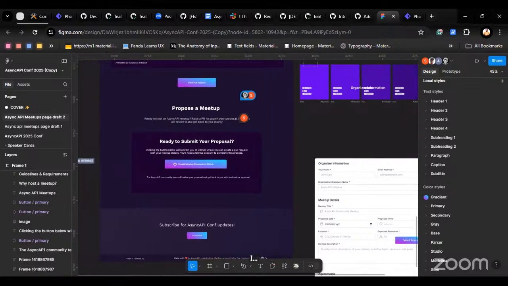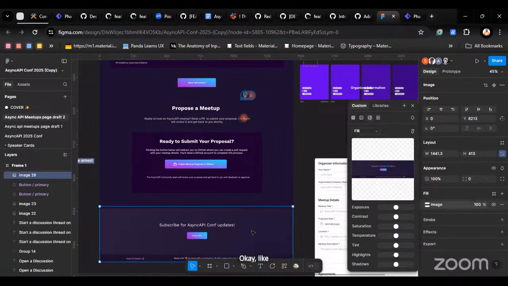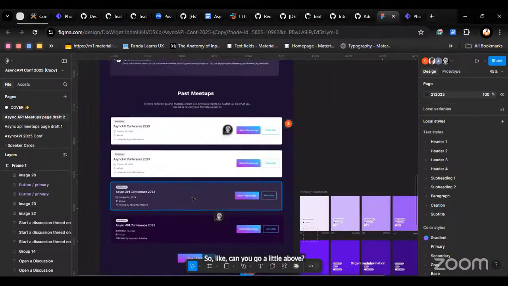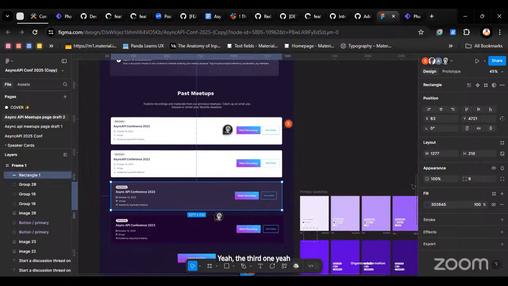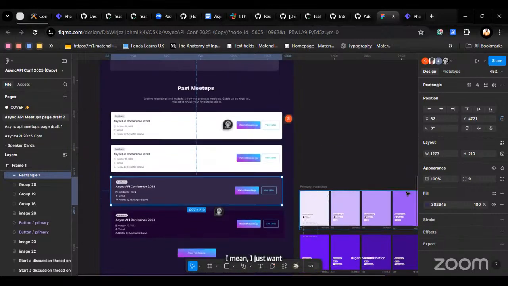Okay. So I tried using the color, the one that is like a faded gradient one. It is the one that is already being used. Like this one. Can you go a little above? This one, yeah, the third one. This one is already being used. So we could put a border around it. I just want it to have a bit of shadow effect, if that's fine.